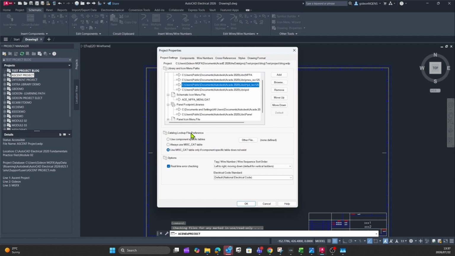A catalog lookup file reference. You can use component specific tables, use miscellaneous or CAD tables only. Look at your options. Do you want real-time error checking? Tag wire numbers via sequence. So this would be the default for vertical ladders from left to right. You can also go and change it from right to left, top to bottom, and there you also do have quite a few different settings. Your electrical code standard. Do you want a national electrical code, your IEC standard, or just your normal default?